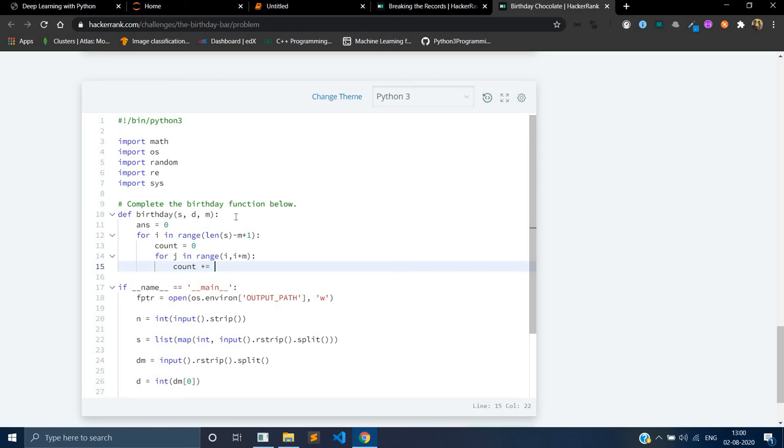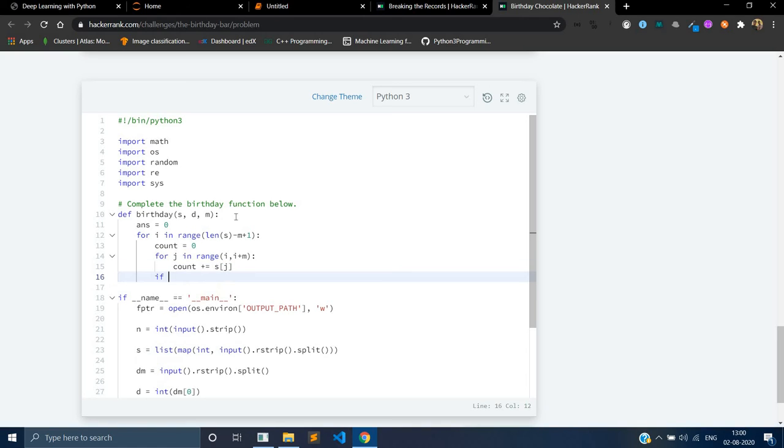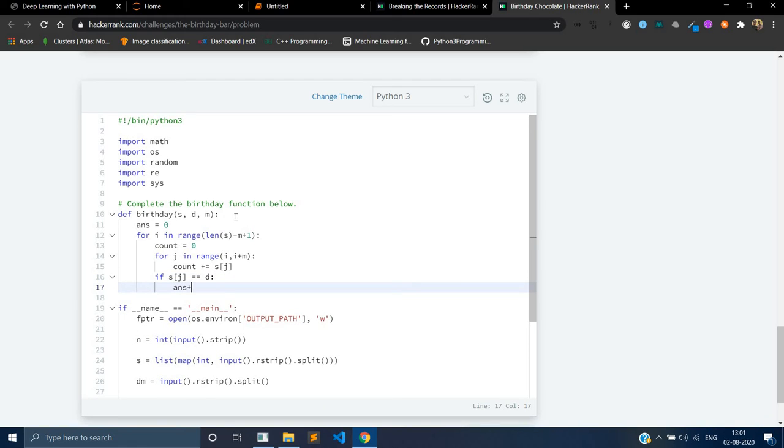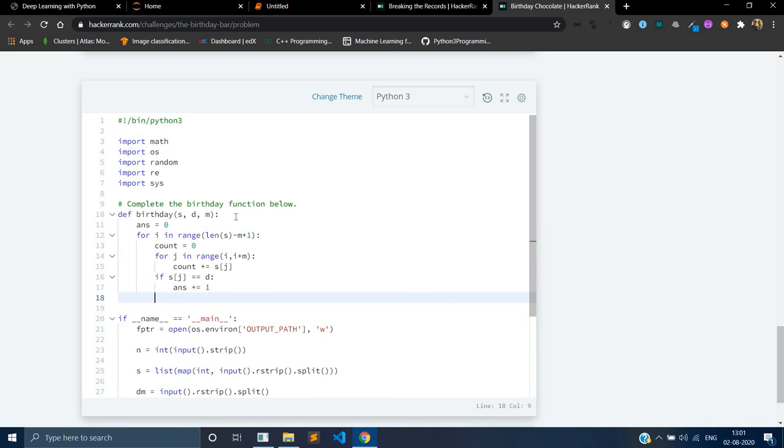Count plus equal to s of j, and if count is equal to d, then answer plus equal to 1. And I'm going to return the answer, for printing it, answer.